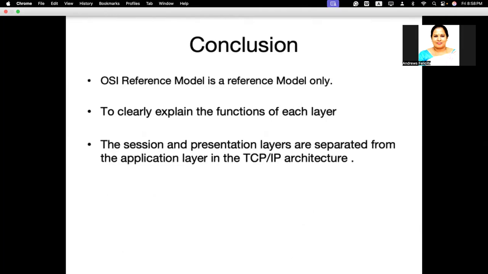I conclude the topic. OSI reference model is a reference model only. It is an imaginary model. It is not practically used in any system. TCP/IP protocol suite is only used by the network systems.